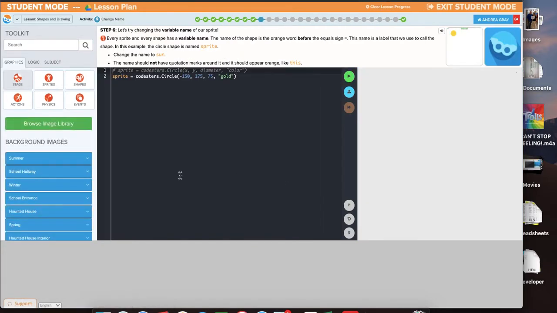Alright, let's try changing the variable name of our sprite. Every sprite and every shape has a variable name. The name of the shape is the orange word before the equal sign. The name is a label that we can use to call the shape. In this example, the circle shape is named sprite. Change the name to sun. The name should not have quotation marks around it, and it should appear orange like this.